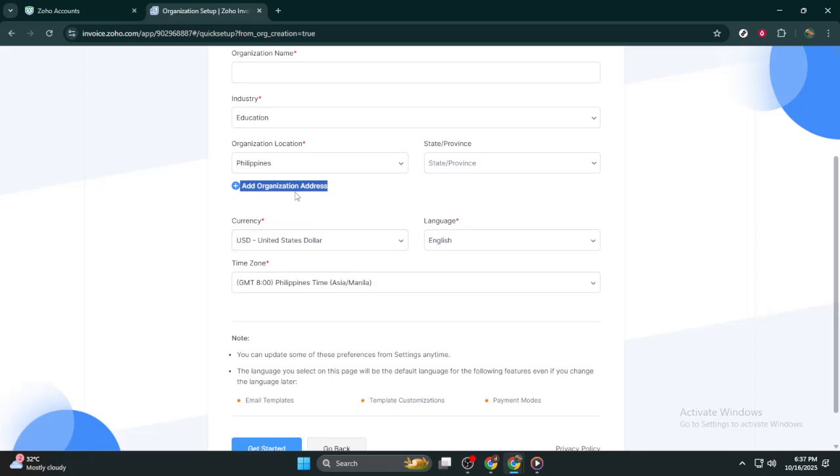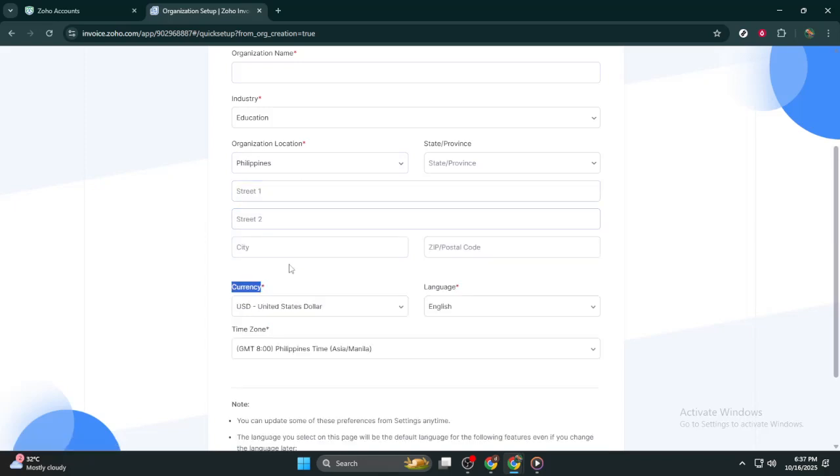Enter your business address in the provided fields. This step is crucial for establishing legitimacy with your clients and ensuring that all communications are accurately directed to your business location. Now we'll discuss currency. Click on the currency setting and select the currency you typically conduct business in. This is particularly beneficial for international dealings, allowing all your transactions to be displayed in the correct monetary format.